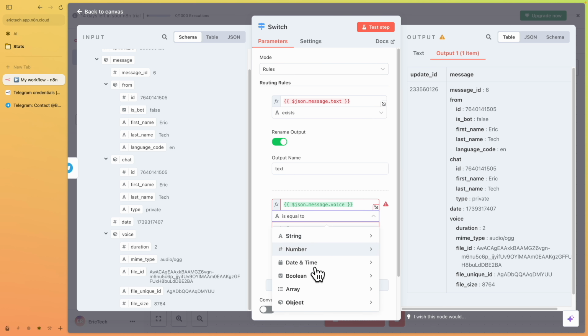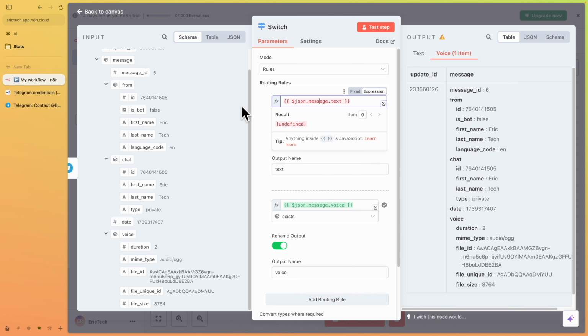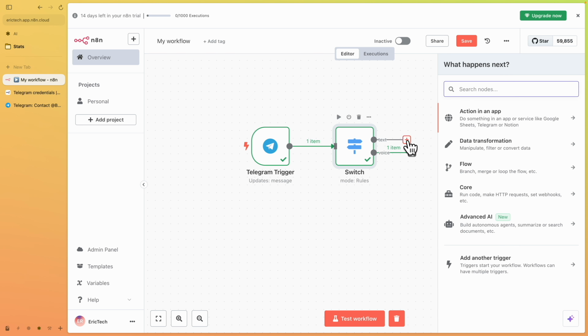So in this case, we're going to see if the object exists. If it exists, we're going to name it voice. And then here you can see this is green because the input is a voice. And if we were to close this, you can see that we have the routes for text and voice.